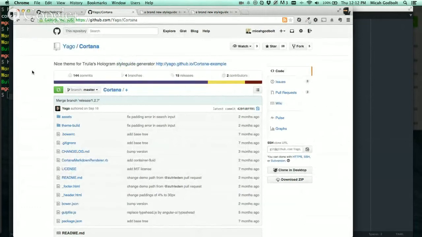There might be some others. I'd be really curious if there's others out there. This is really the main one I found. It's really good, but I know I've seen other Hologram examples that have pretty complex themes. So I'm curious if there's others out there. But let's take a quick look at that.